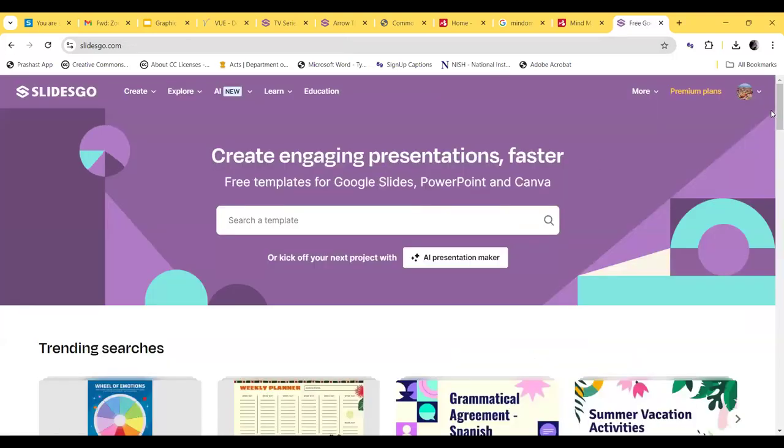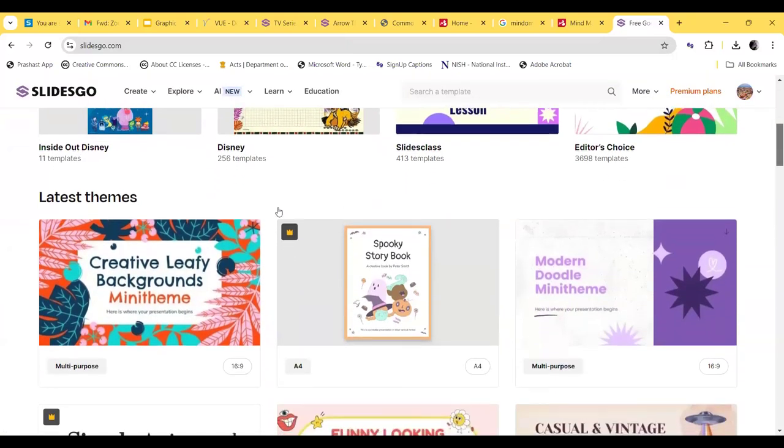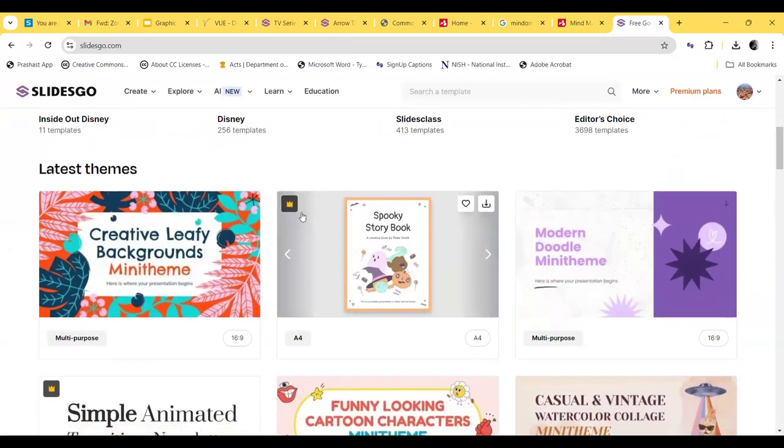Go to the home screen and you can see this crown mark. So here is a template of a spooky storybook, and you can see a crown mark on this template, which means that this template is paid. If you want to use this template, you have to pay some amount.